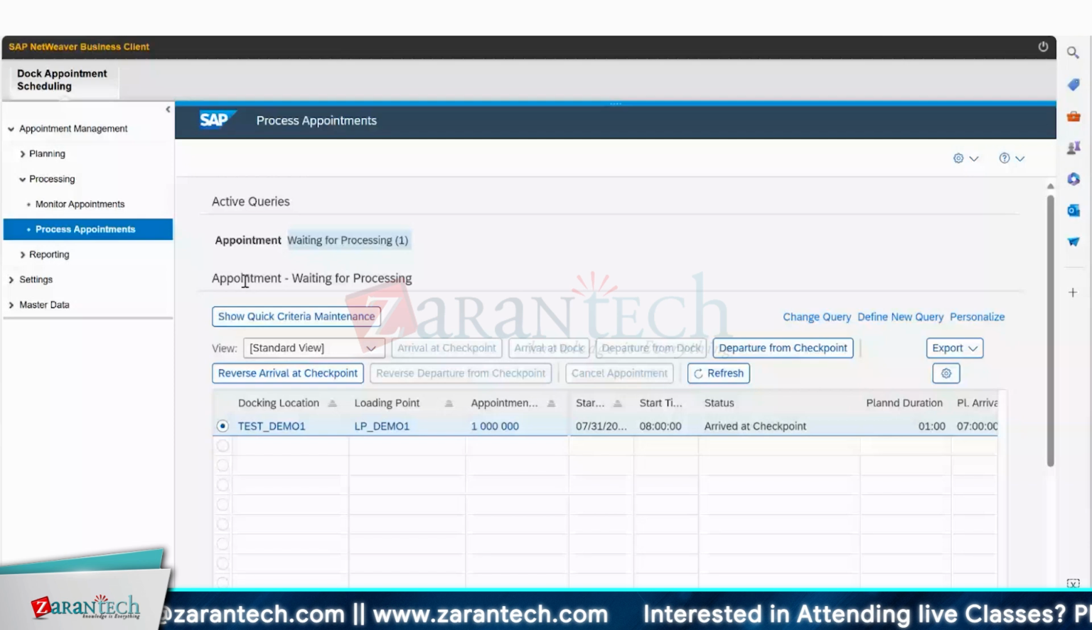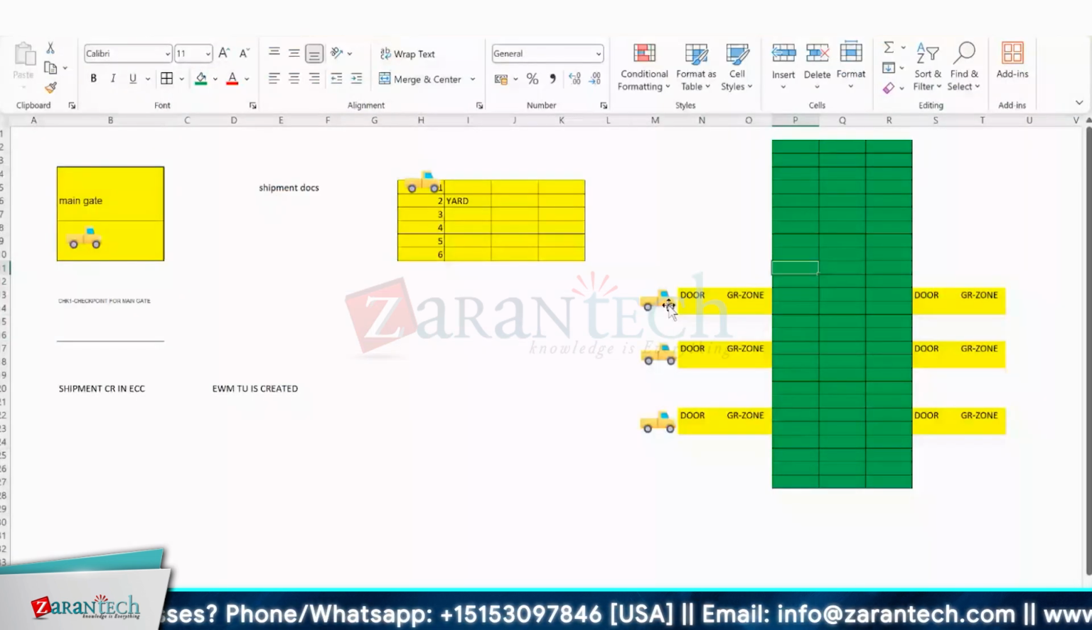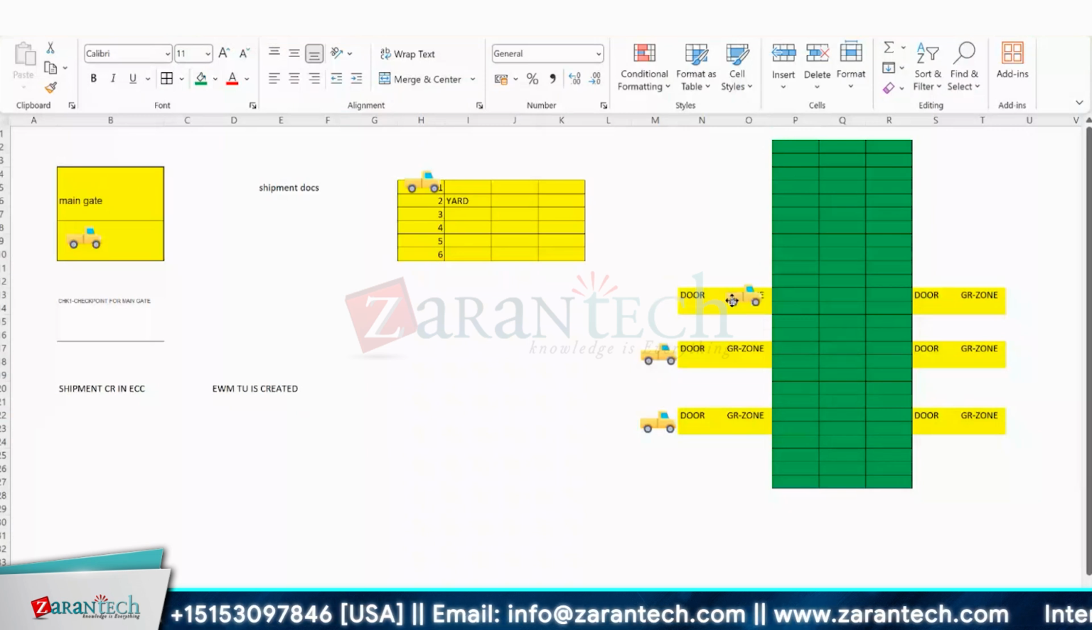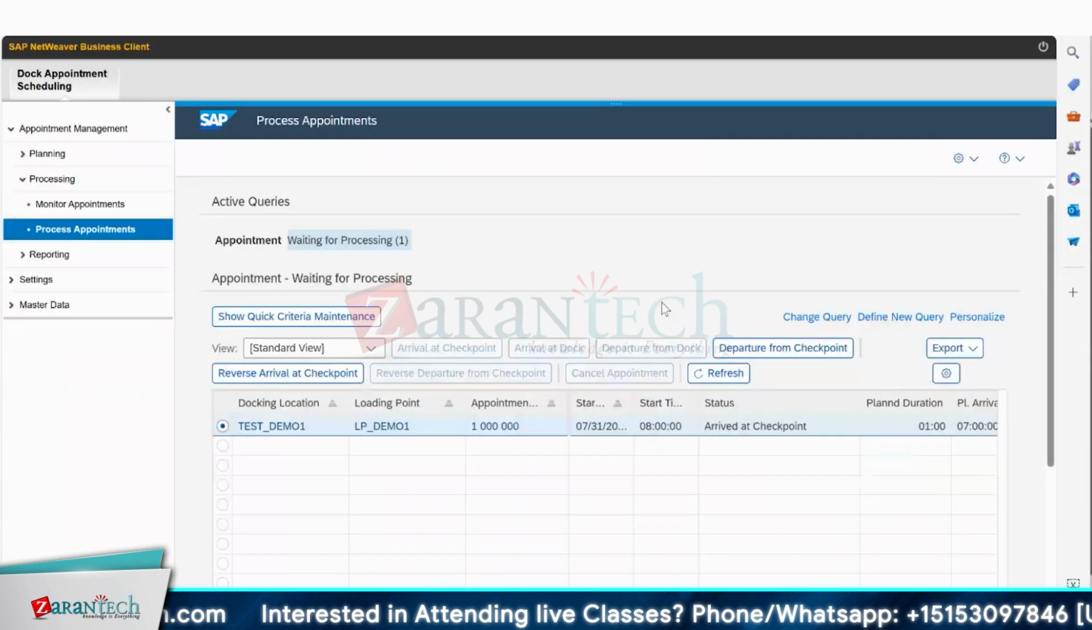You can see the security at the main gate will be doing all these things: arrival at checkpoint, reverse arrival at checkpoint, departure from checkpoint, and so on. The arrival at dock functionality will be done by someone who is waiting over here for the truck unloading. Once the truck comes from the yard and reaches the loading point and the docking location, someone will activate the status: yes, the truck has arrived at the dock. Once the truck is unloaded, it will move back.